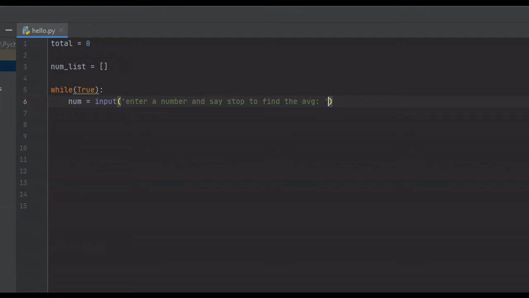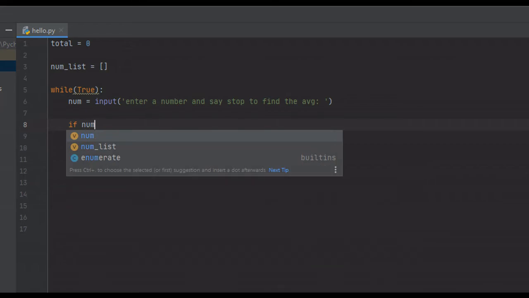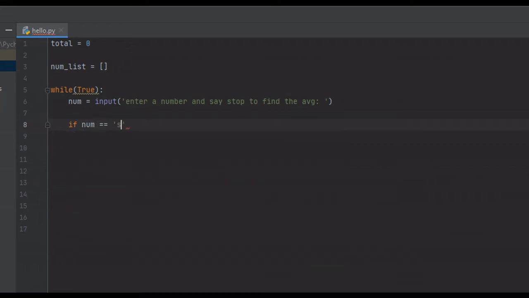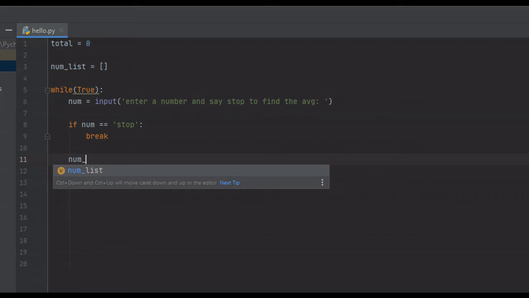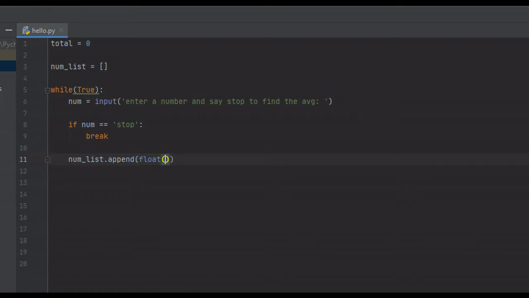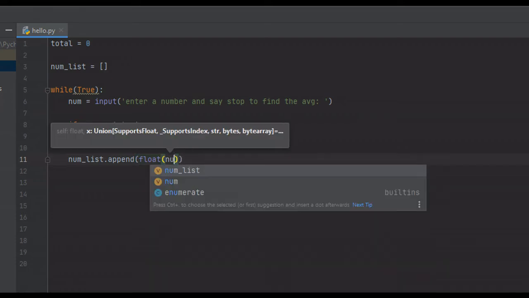Okay. From here, we want a way to break out of this infinite while loop, so we're just going to say if num is equal to stop, we're just going to break out of the while loop, and then from here we're going to want to append these numbers that the user has entered to our number list. So we're just going to say numList.append. We're going to convert it into a float, and I'll explain why in a second, but the num variable.